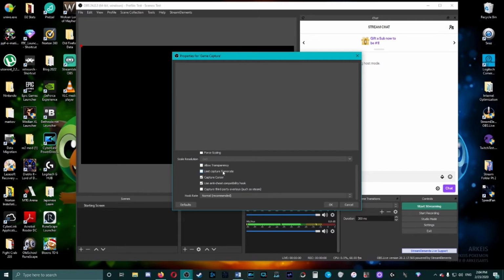Limit capture frame rate. So let's say you play on a 120 or 144 frame monitor, but OBS is having a hard time being synchronized with the game because you're running it at a higher frame rate than what you're streaming. This will pretty much limit OBS to capturing it at whatever frame rate you have it assigned to. This can help with some choppiness and frame drops. Sometimes it can cause problems, so I would just flick this on and off at your discretion.